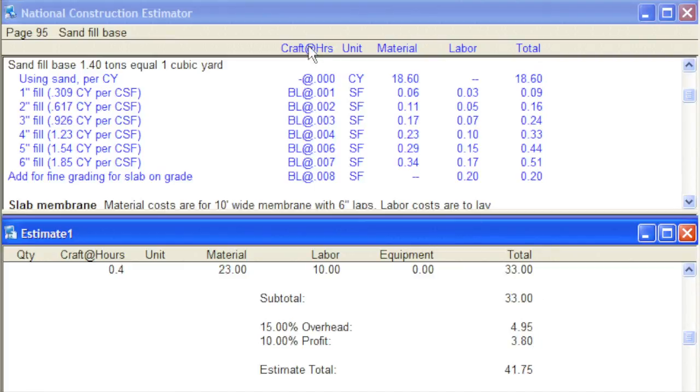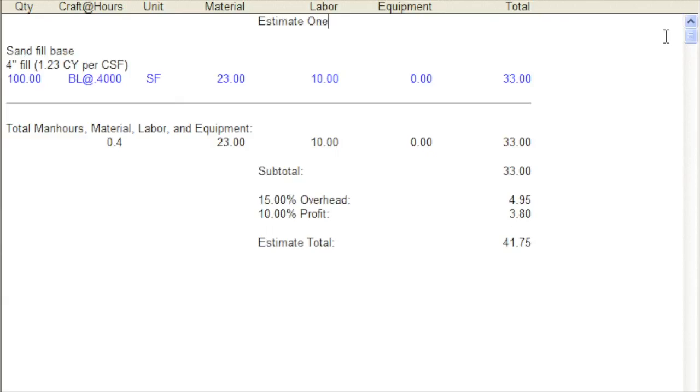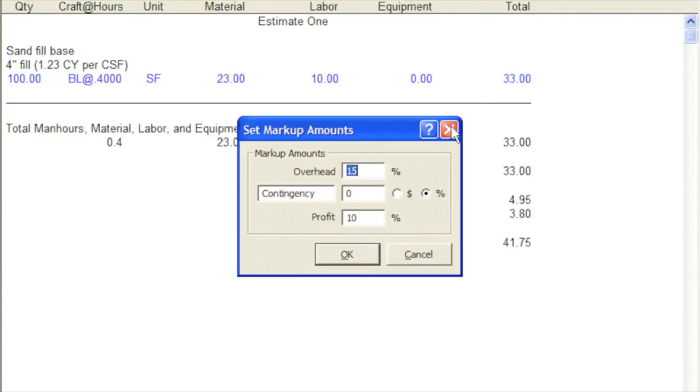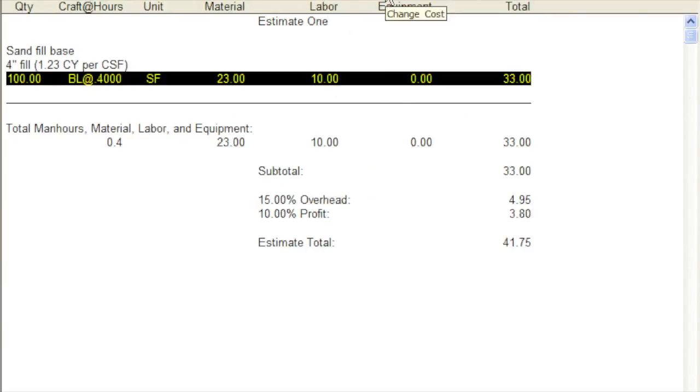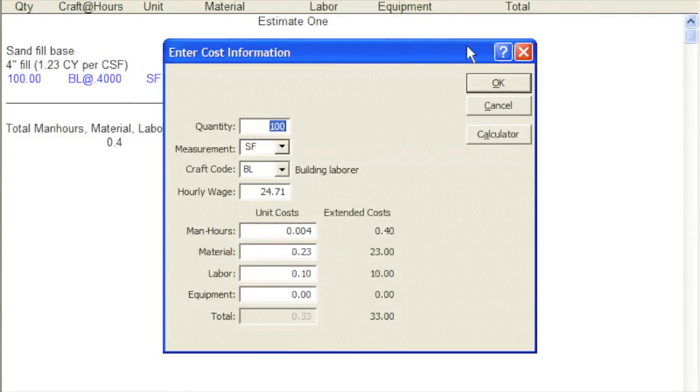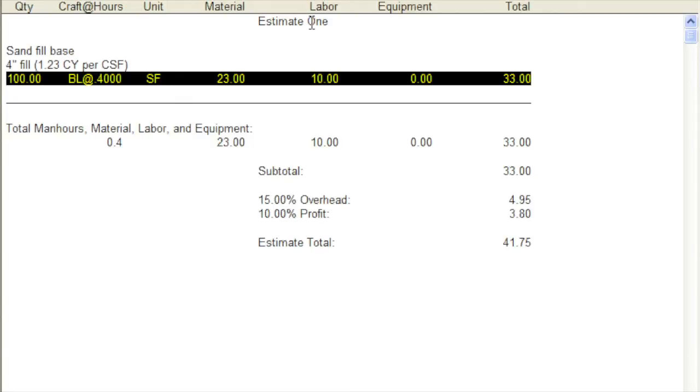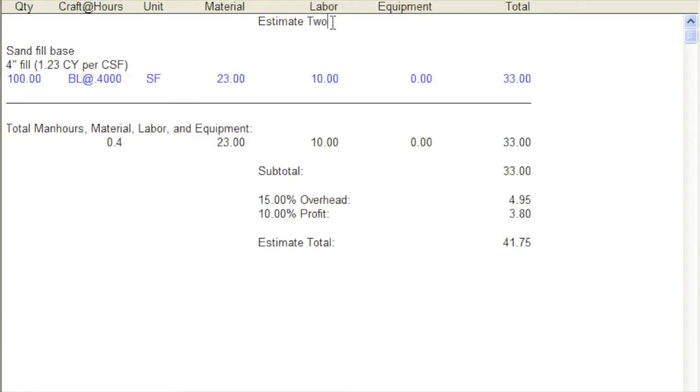Let's check the estimate. I'll click the Estimate window button. It looks okay to me, but you can change anything you want. To change overhead or profit, click the Markup button. To change any cost, click on the line. Then click the Change Cost button. To change any words, just click and start typing.